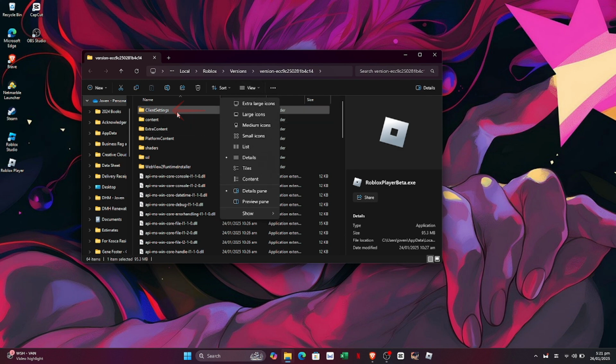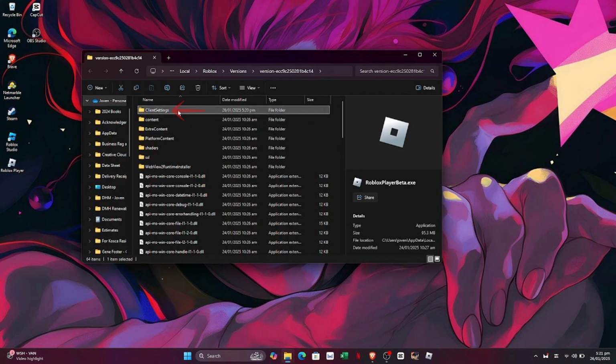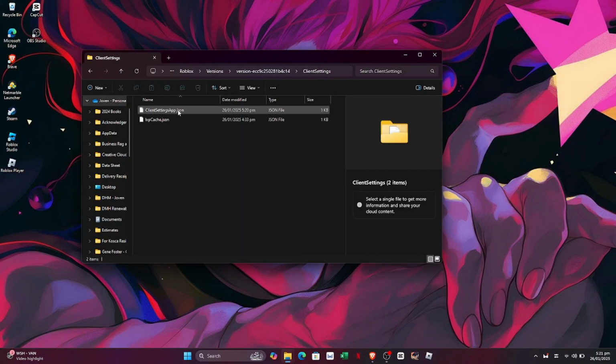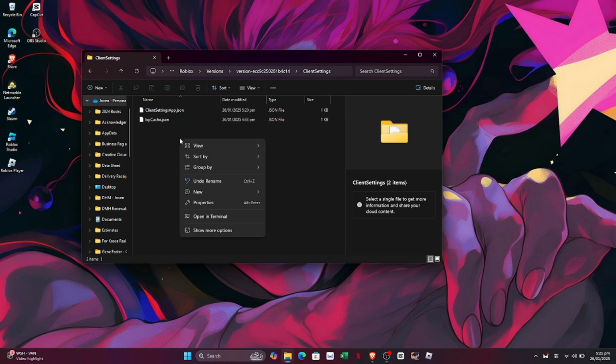If you don't have one, create a folder and name it Client Settings, as you can see in the video. After that, open the Client Settings folder so that we can proceed. While we're inside the Client Settings folder, right-click and point to New.